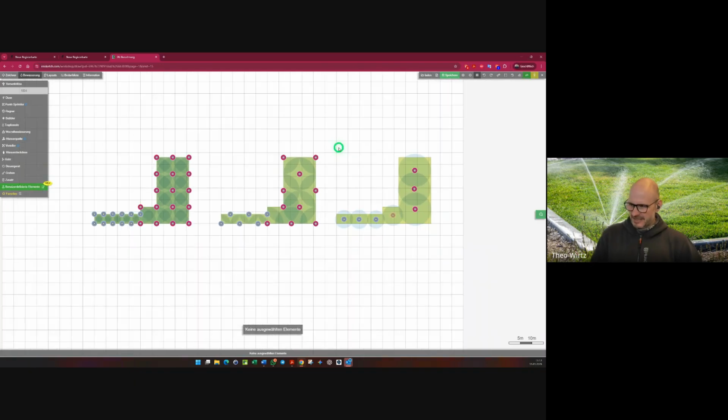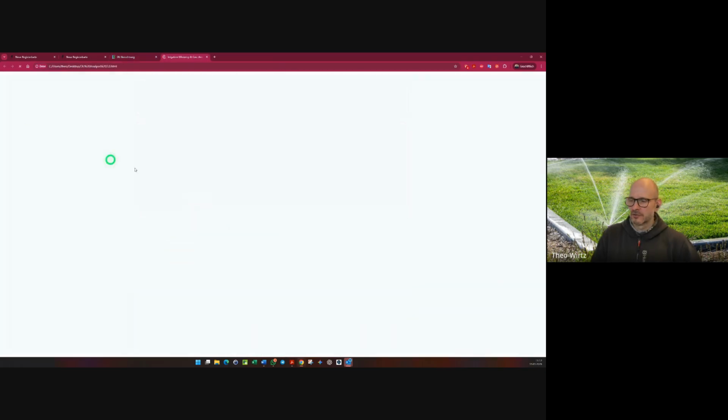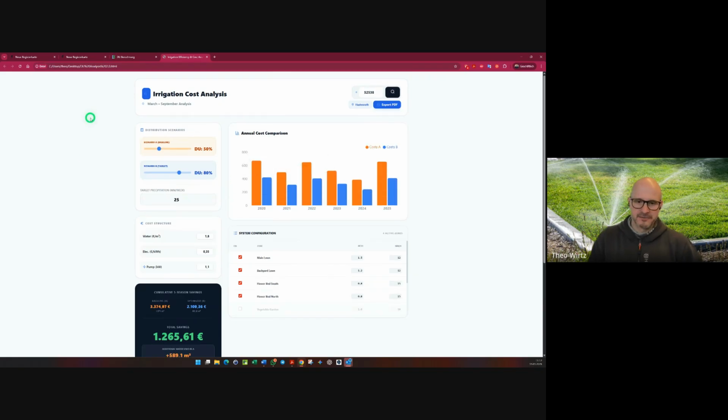Now I have made myself a calculator, put together. Meanwhile, there are AI tools that can do really brilliant things. And then I just made myself a cost analysis calculator, created just to have a look at what that actually means here.